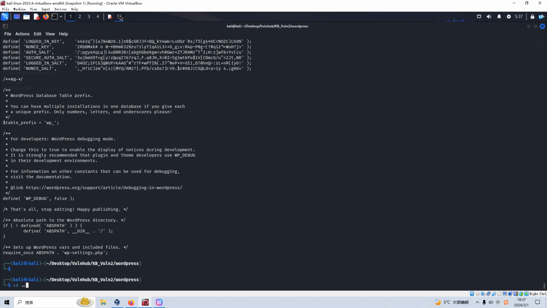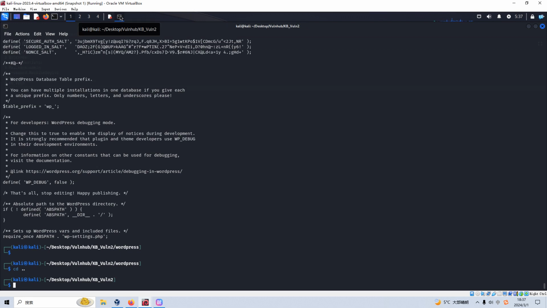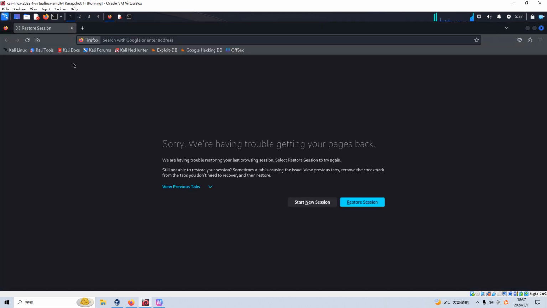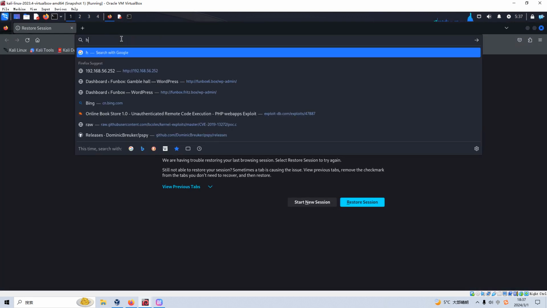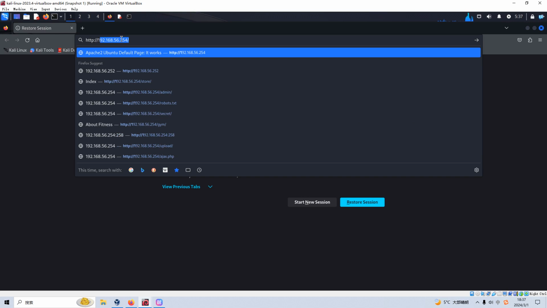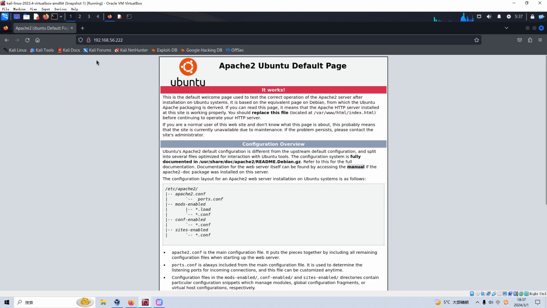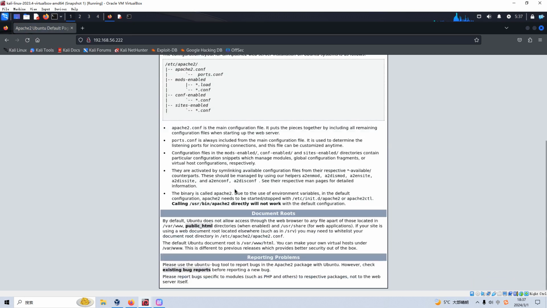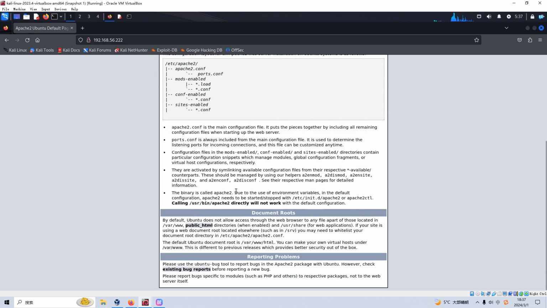And now we can go back. Maybe we need to do the enumeration for the HTTP service, both manually and automatically. Let's launch our browser to do the enumeration manually first, and we can put the IP address of the target. As you can see, maybe I need to refresh the page. This is the default Apache 2 page, which doesn't reveal anything important.